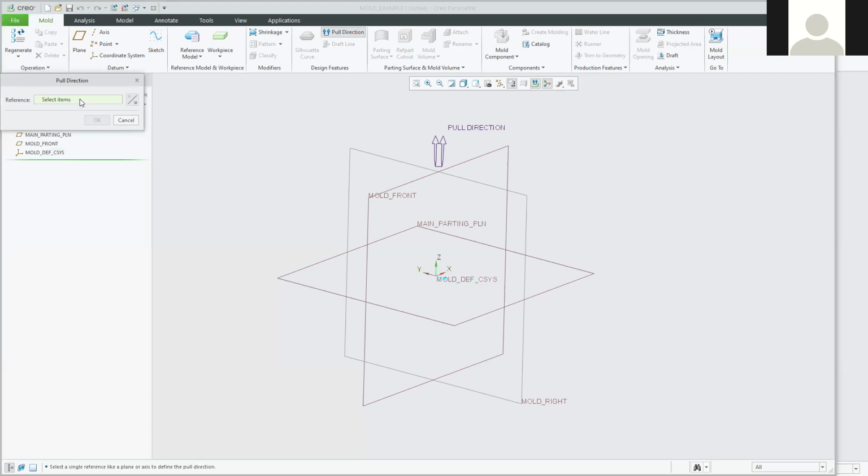Click on pull direction and say I wanted the mold to split in a sideways direction rather than the top of the mold coming off vertically. I could just select this front plane there. Then when I click on OK, you can see the pull direction flips so that it's at 90 degrees to that plane, or normal to the plane, to use the kind of terminology that the CAD system uses. But I don't want that. I want it as it was.